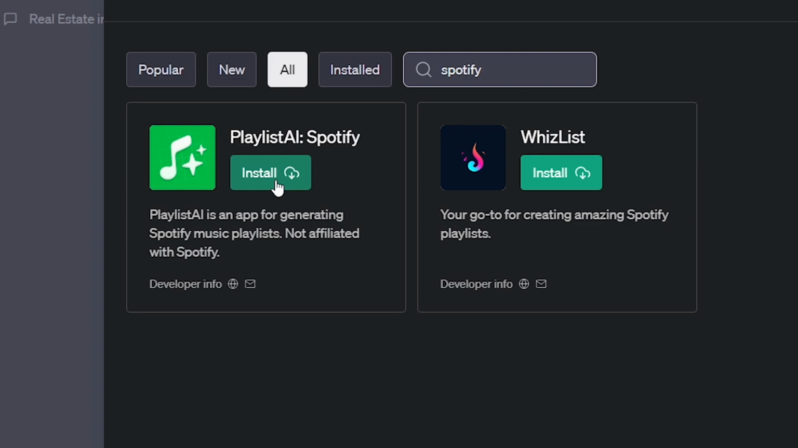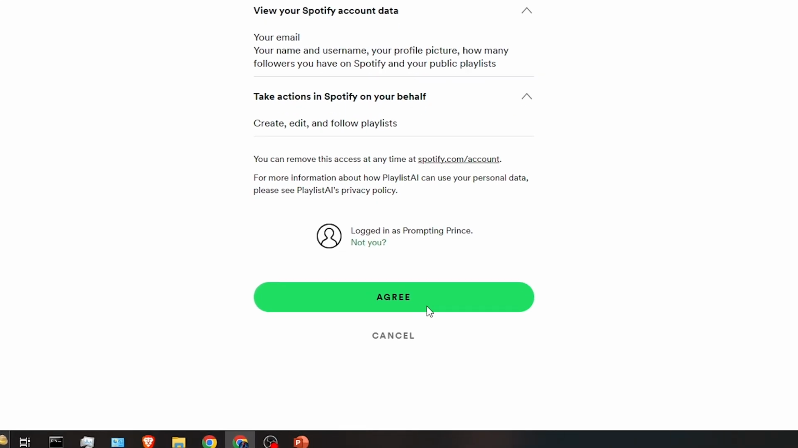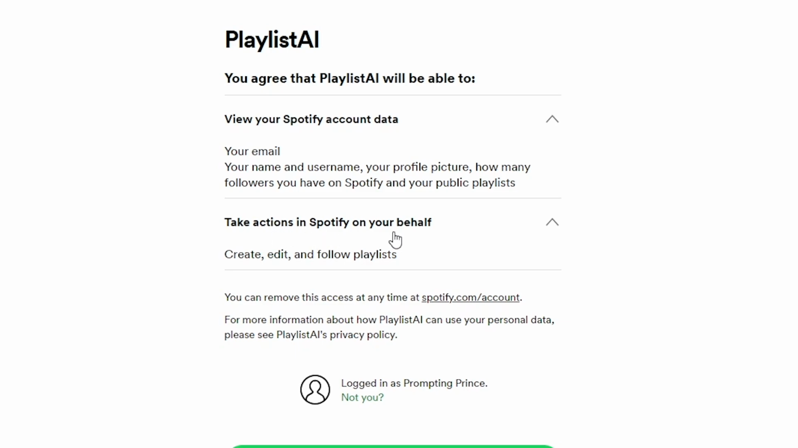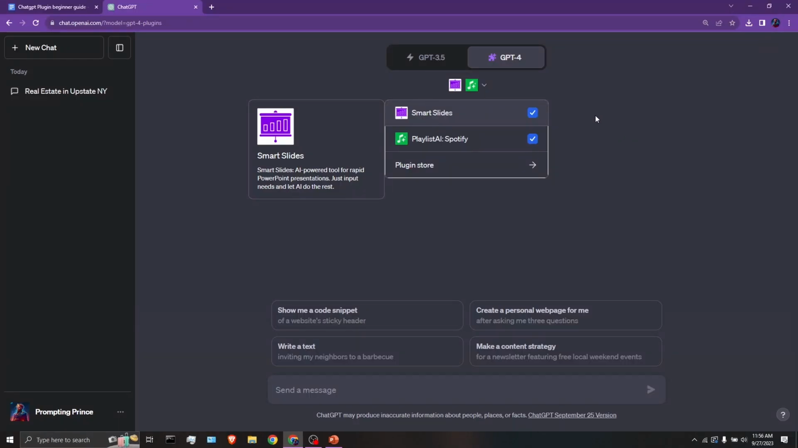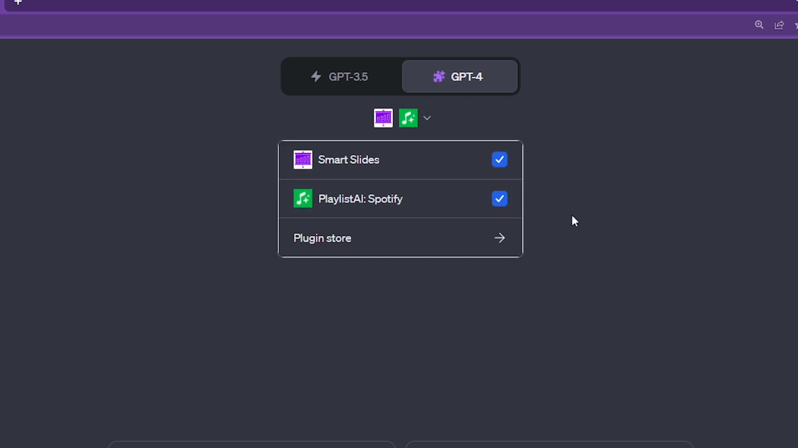So again, let's install it. So like before, it takes you to a bit of a login authorization page. In this instance, you don't need to add your email, you just simply have to agree that Playlist AI will be able to view your Spotify account and take actions on your behalf. So let's agree, and we're brought back to ChatGPT. You can see we now have 2 plugins installed. So let's get into using the Playlist AI plugin.